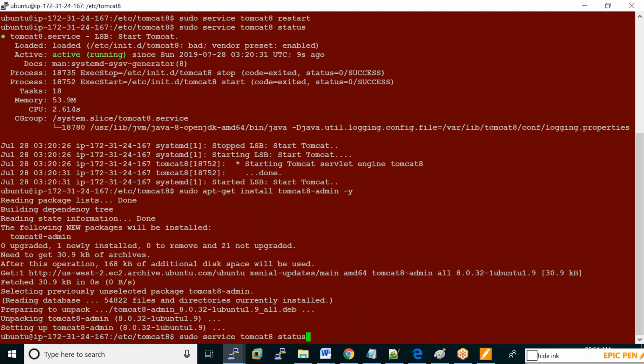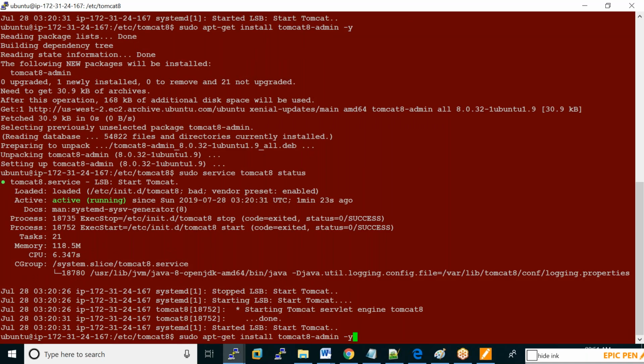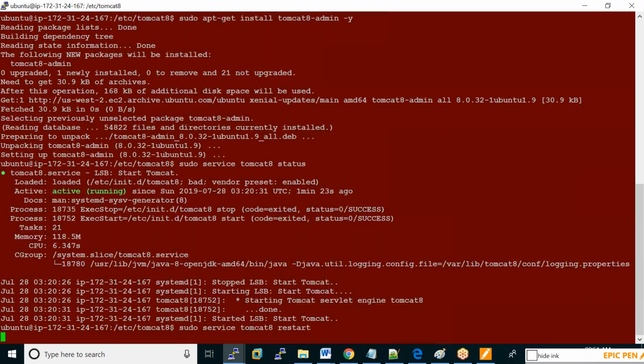And after that, you want to restart the service. Tomcat status, which is running. Once again, after installing admin, restart the service. That's perfect. So this is the way by which you need to install Tomcat. That's clear. This process needs to be done on another server called the production server also.